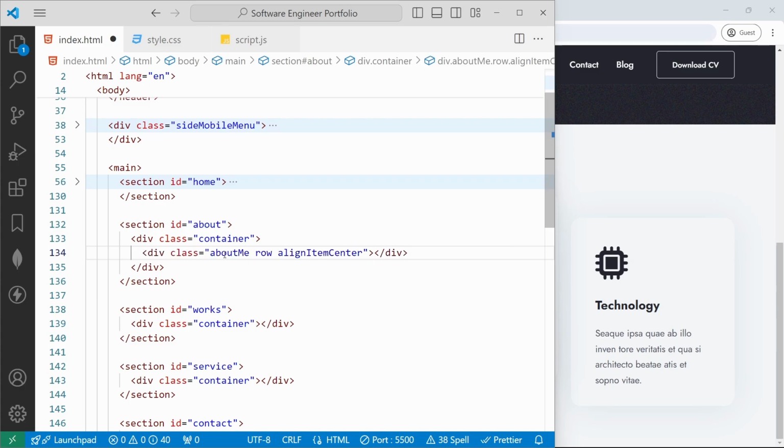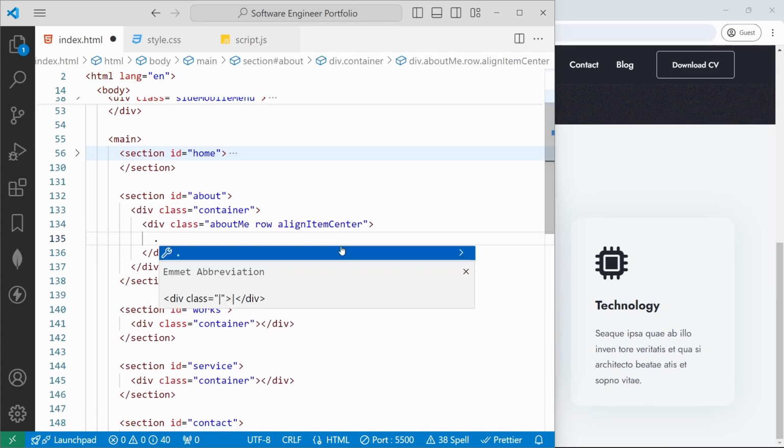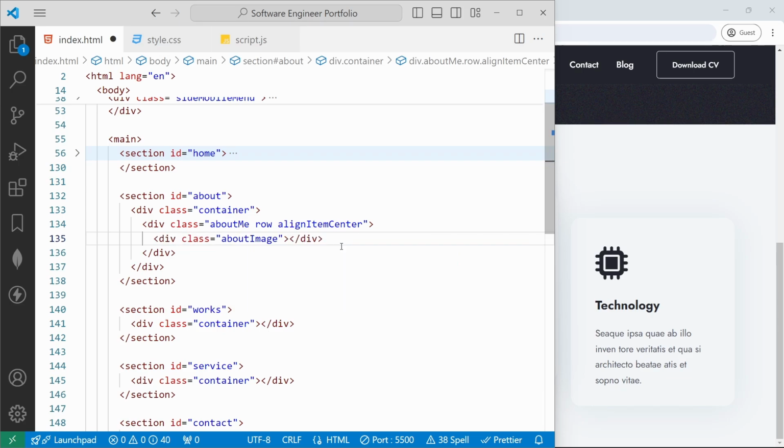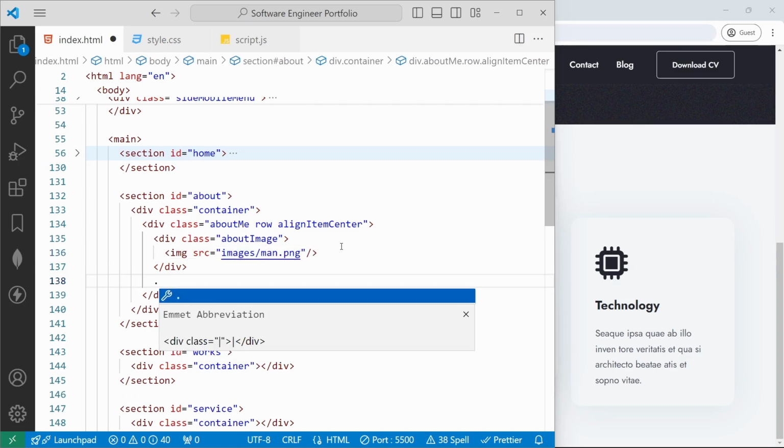If I hit enter, it will create this div with 3 set of class. Inside that, I'm going to add the about image to display the user image. I will set the image source from that image folder of man.png. Below this, I'm going to add the about content.